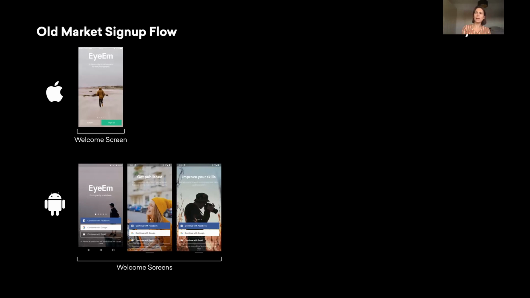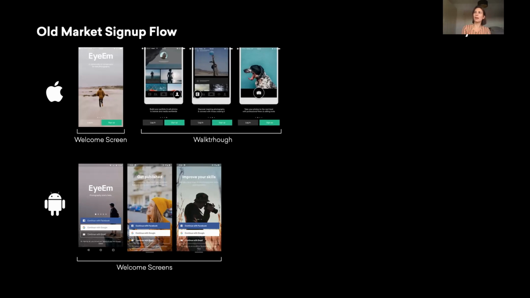On iOS, we didn't have that, but we had instead a walkthrough. This is something we launched many years ago and we never touched it again. Also, this is one of the things that I mentioned at the beginning where Android was often faster in their development speed and they tried out new things, and on iOS it was still not developed. So we had that walkthrough.